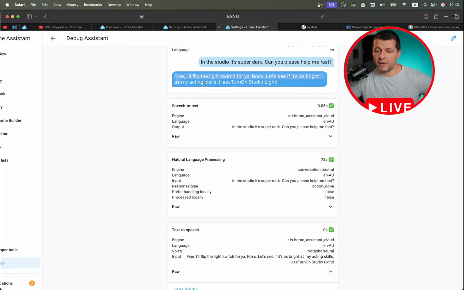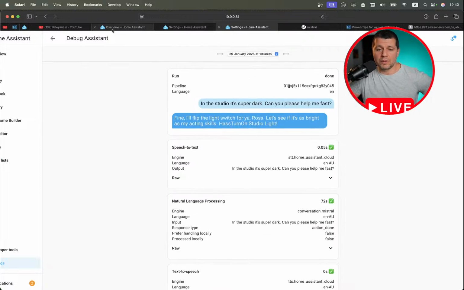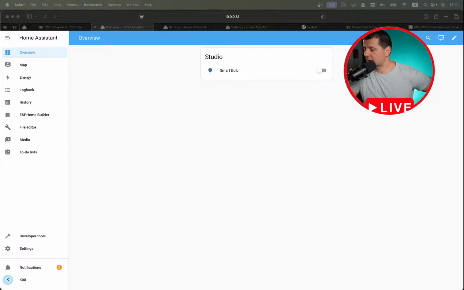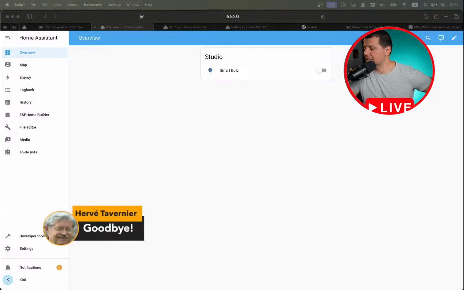Fine, I'll flip the light switch for you, Ross. Good, so there is some friends touched here. Let's see if it's as bright as my acting skills. That's also very nice. Has turned on studio light. And we failed here. And also, if I go here, you can see that my smart bulbs are not turned on. Goodbye, Hervé. Hope you see you soon. Goodbye, said Hervé.